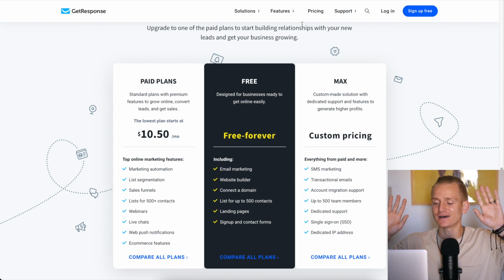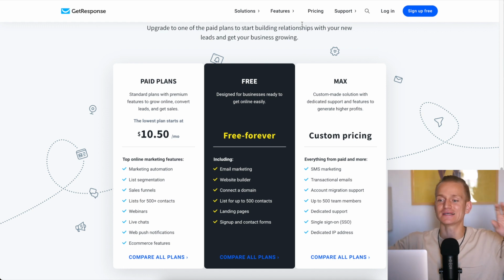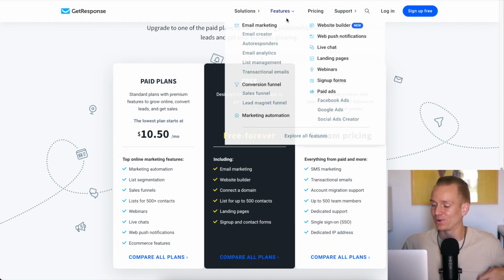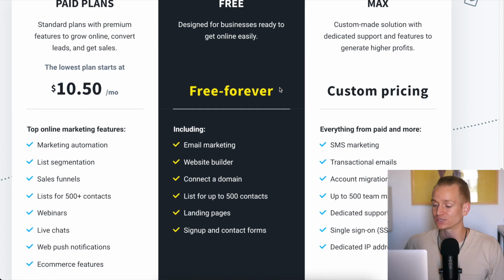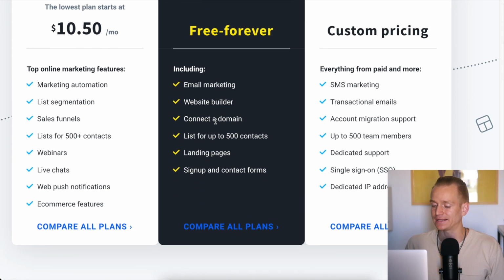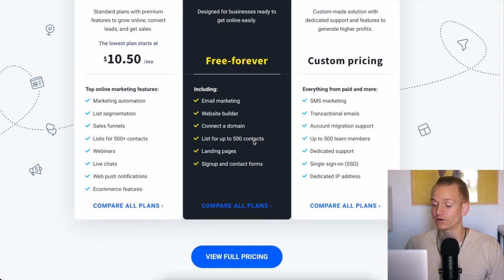Okay, actually what I just noticed with Getresponse, they never had this, and I don't even know when. They literally just started this maybe a day ago, but they have a free plan right now, which is very interesting. And as you can see, you can have a list of up to 500 contacts. So that is very interesting.